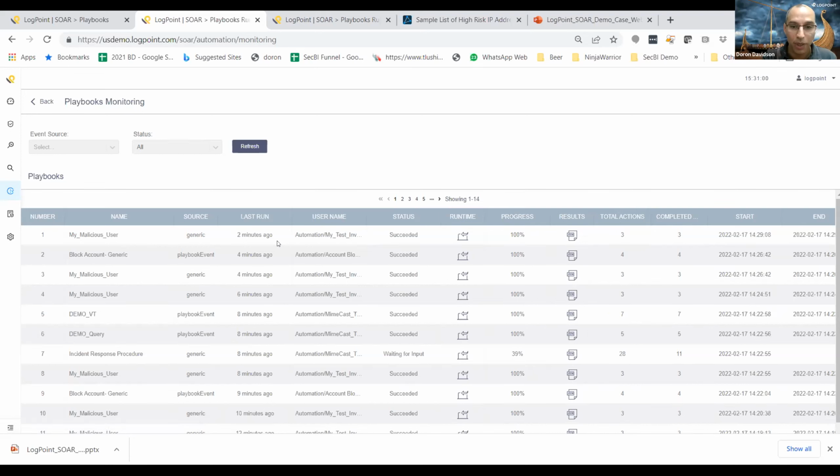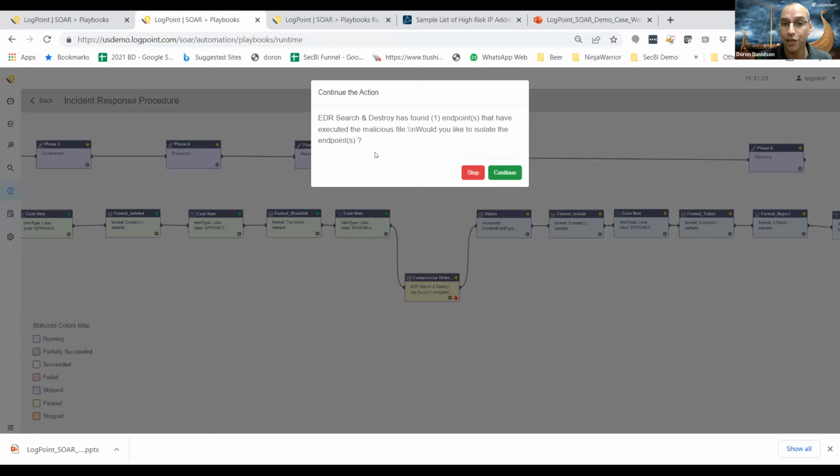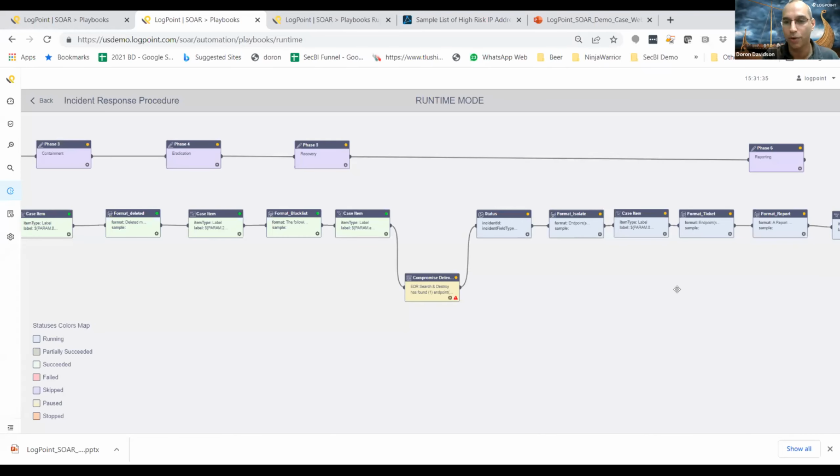So you can see here on my monitoring page that we have one single playbook called incident response procedure that is waiting for input after finishing 39% of the procedure. So let's look, and we'll look at what it had actually done so far. But it basically asks me, EDR search and destroy has found one endpoint that have executed the malicious file. Would you like to isolate that endpoint? And I will say yes, so it will actually continue with the process.